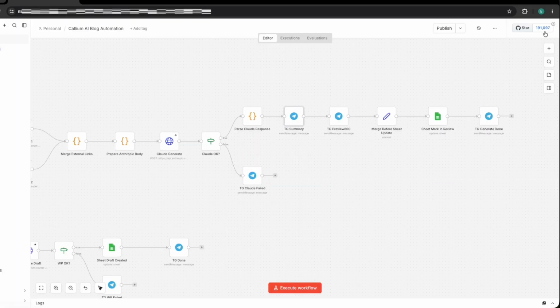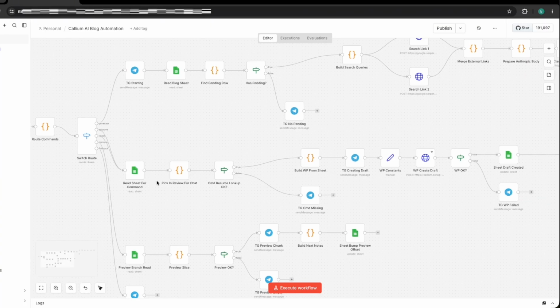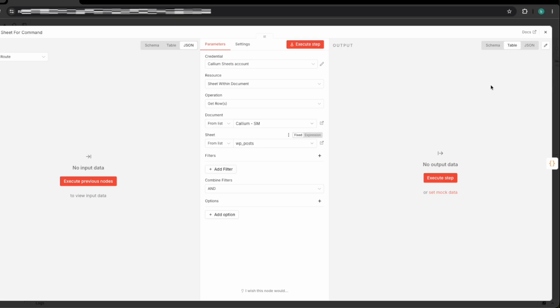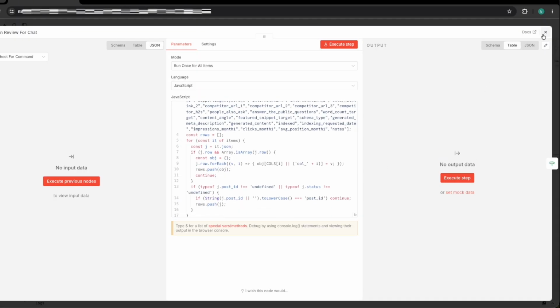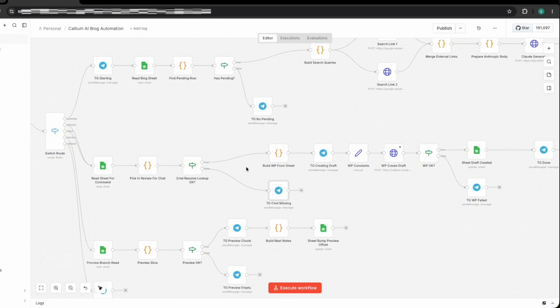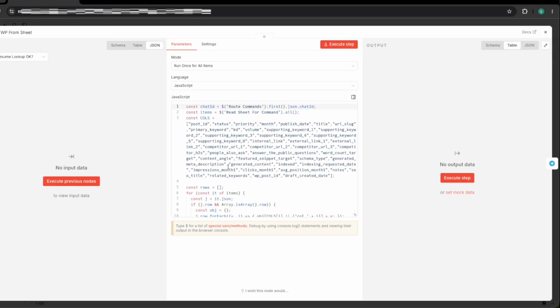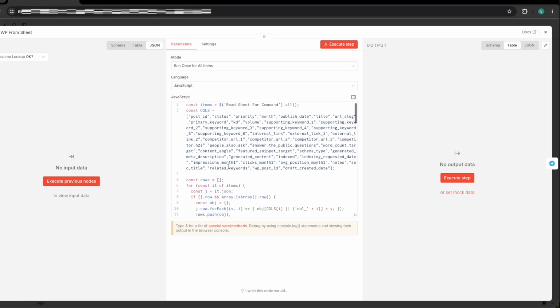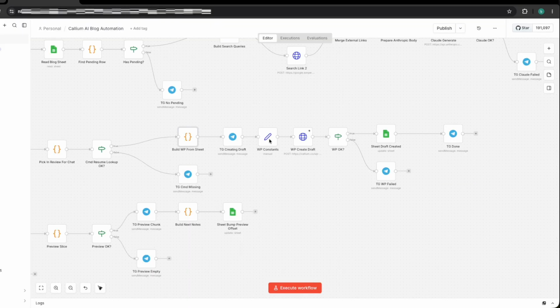Moving on to approve. When I send approve on Telegram, the switch route sends it to the flow. Read sheet for command reads the sheet again. Pick in review for chat finds the row with status in review, and CMD resume lookup OK checks if that row exists. If not, TG CMD message tells me there is nothing to approve. Build WordPress from sheet pulls all the post data, full HTML content, title, slug, meta description, focus keyword, and structures it for WordPress. TG creating draft sends me a message so I know the WordPress API call is happening.